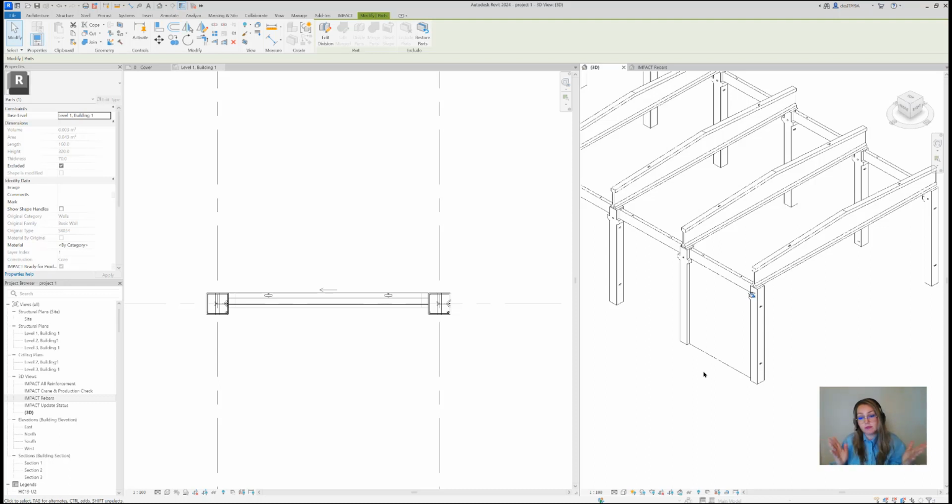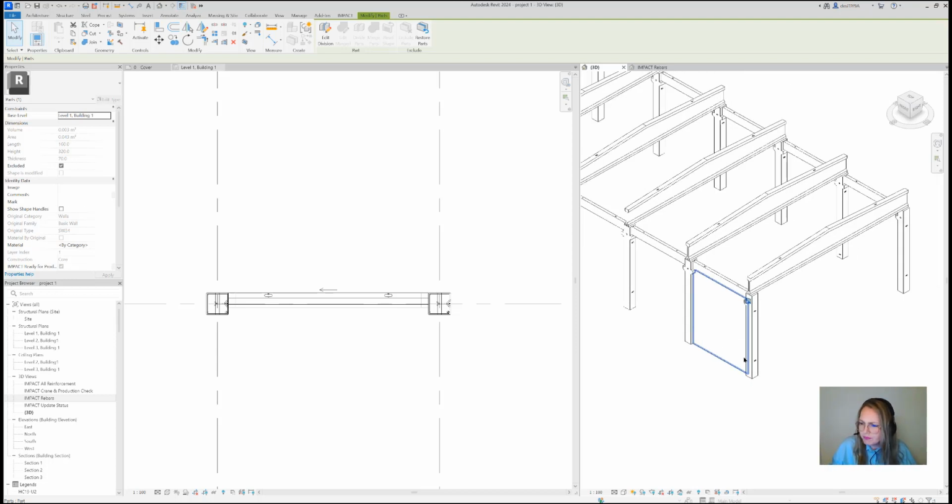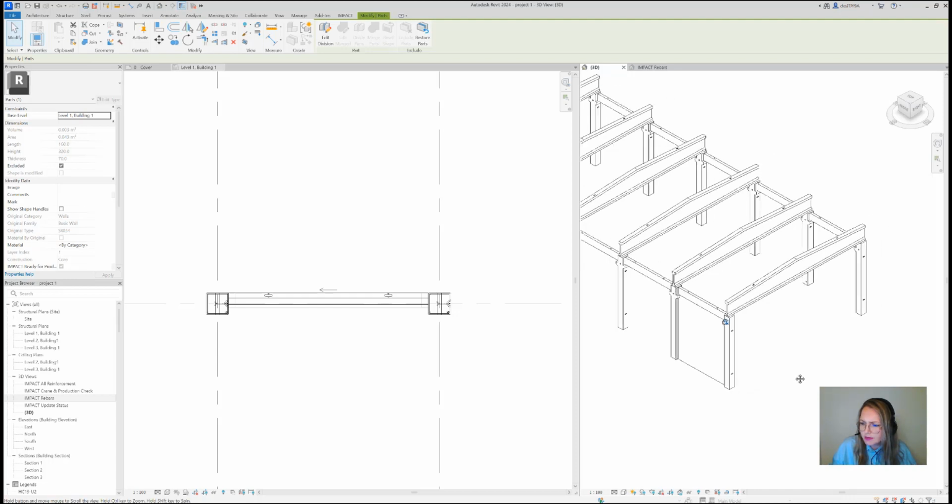Also, gable walls. I know people use it for any kind of shape that you don't want to recess. You can actually do it within the wall, editing the wall. Okay, that was the other in caps.